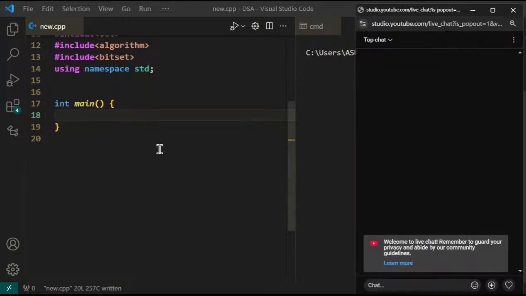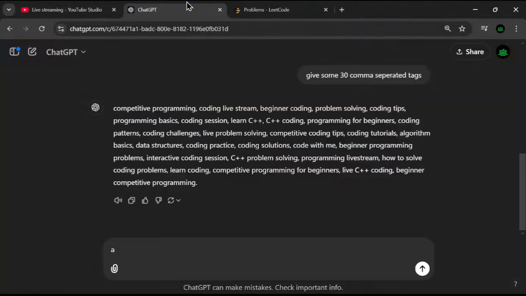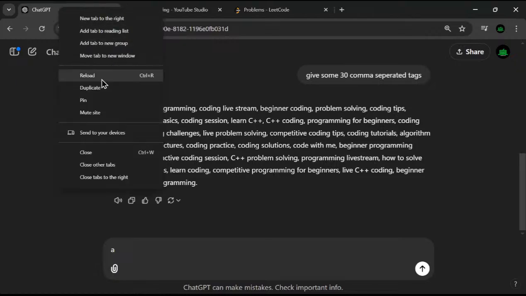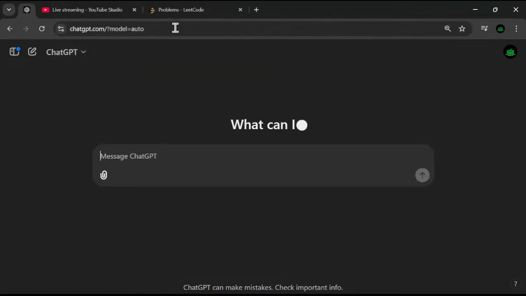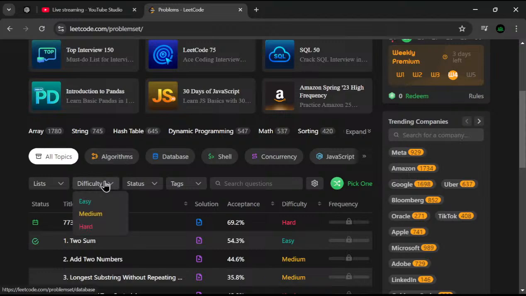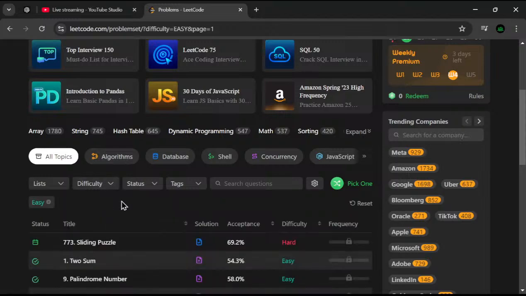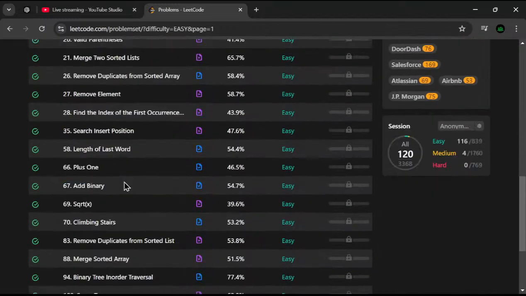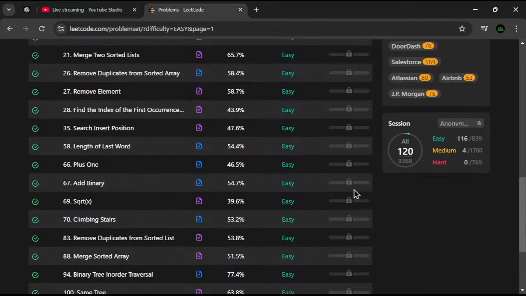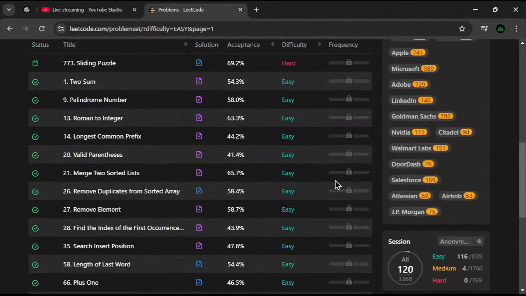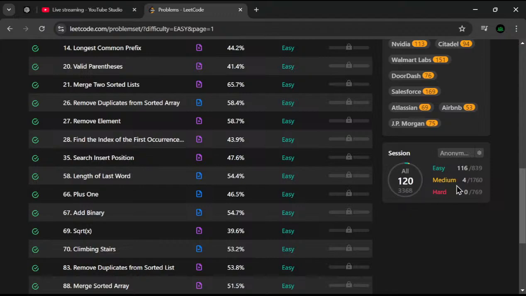So you have the chats here. So let's go and solve some LeetCode problems. We have ChatGPT right here for our help. So how do I solve some problems? I just go to this, and I've solved some 120 easy problems. Okay, 116 easy and 4 medium. Medium was of SQL.